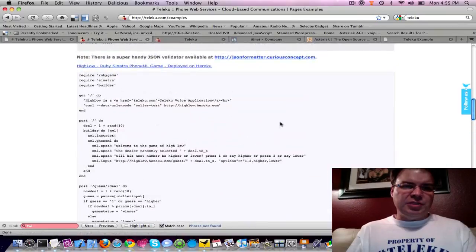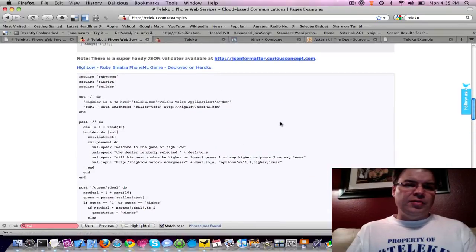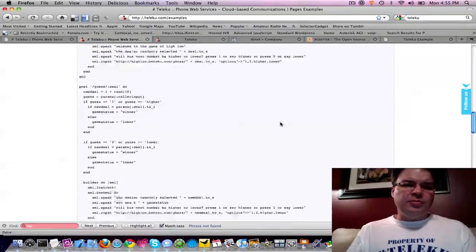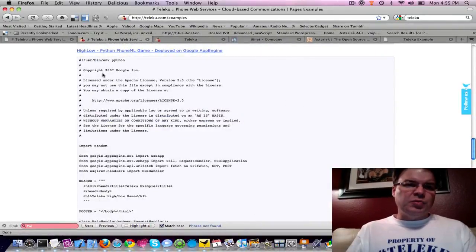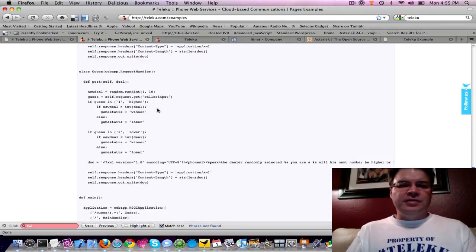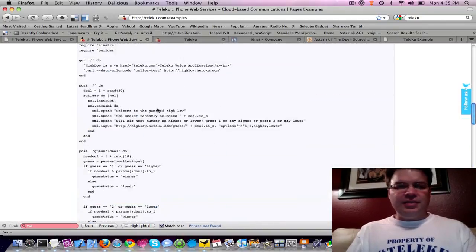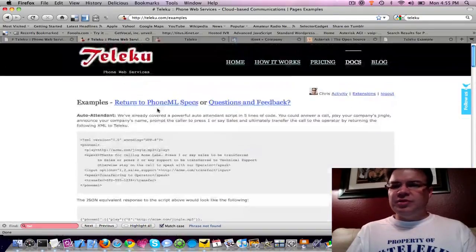You'll see some gist snippets of the Ruby high-low application, as well as the one we just walked through, the Python PhoneML game. So you can just copy and paste those, and you've got the framework to start building your own Ruby or Python-based Teleku PhoneML game, or application for that matter.